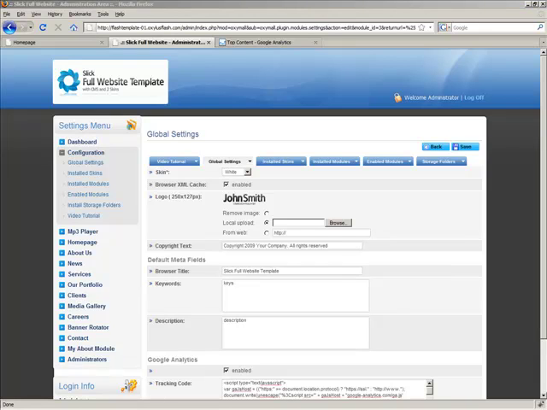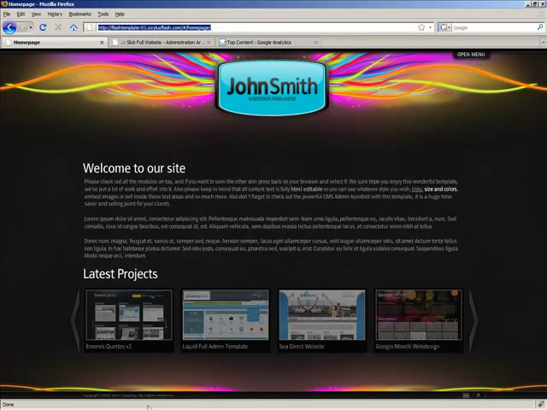In the logo section, you can upload any image to be used as the site logo. We recommend you to use transparent PNGs for better visuals. You can also edit the copyright text that appears in the site footer. Here.